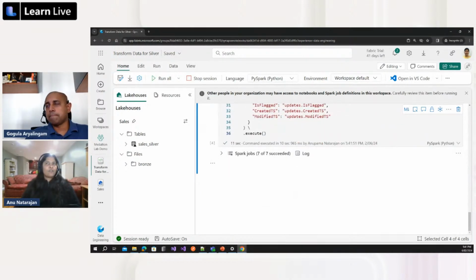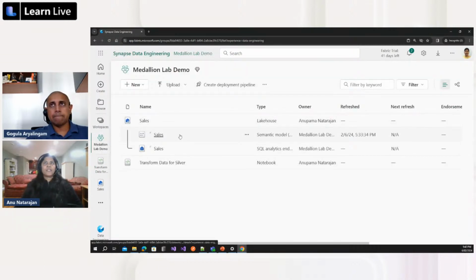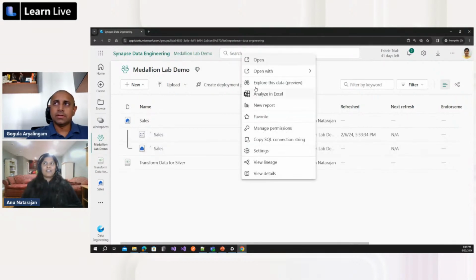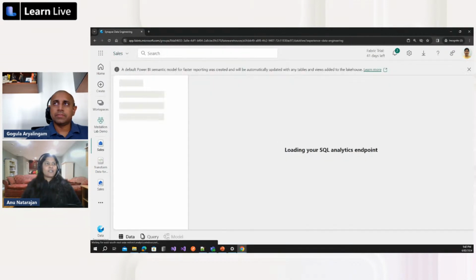Cool. Now, given we have got everything in here, you will be able to access the silver data. How do I go about looking at it? One of the things you can do is go back to your workspace. Here I have my medallion lab demo workspace, and I can see my SQL analytics endpoint. I think Gokula, you mentioned the endpoint where you can use it to query, and we mentioned that this is mainly read only, right? Here you can just open it, and then you can start writing your queries.